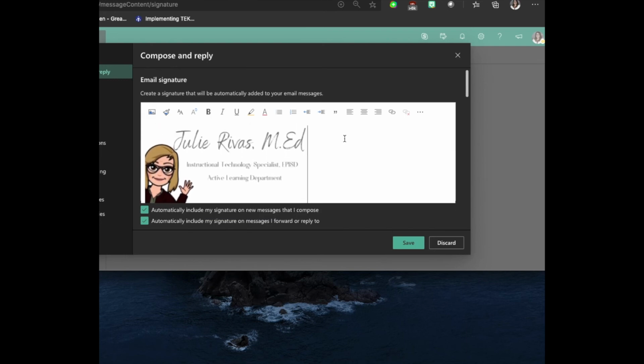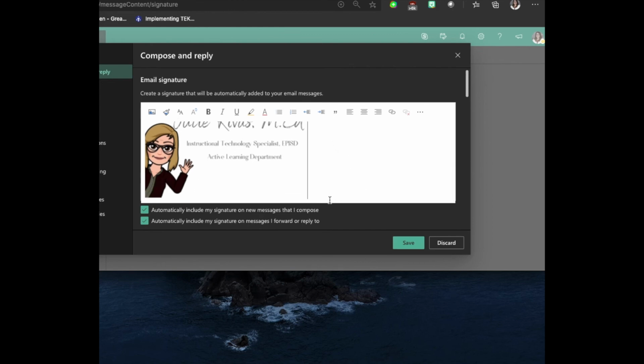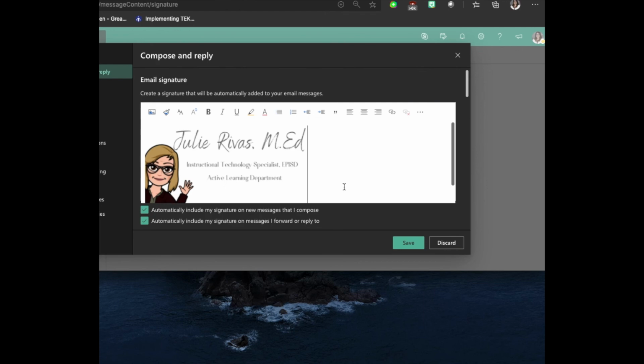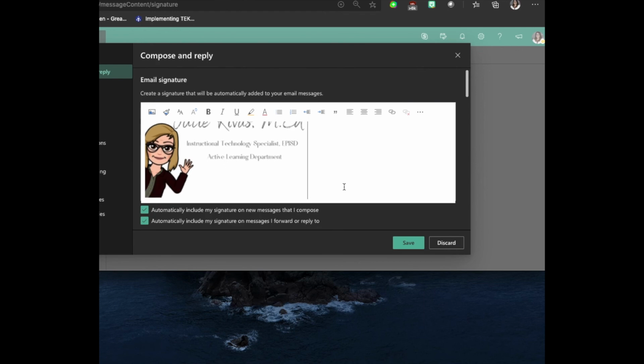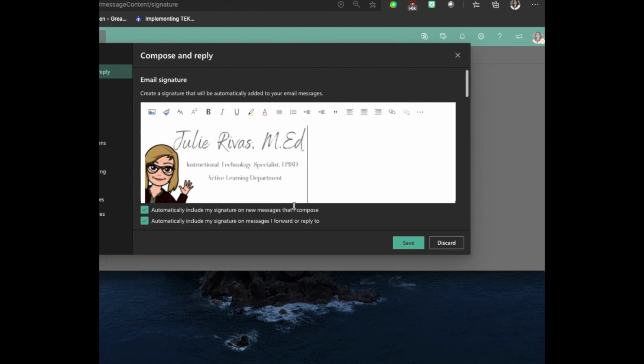If you need to add any other items, so if you have any other badges or a disclaimer or a quote or anything like that that you would like to include, you can have that at the bottom of your signature. Once you've completed that, make sure you choose your options for how you would like to include your signature. I always have both automatically include on new messages and automatically include in a reply, and then save.